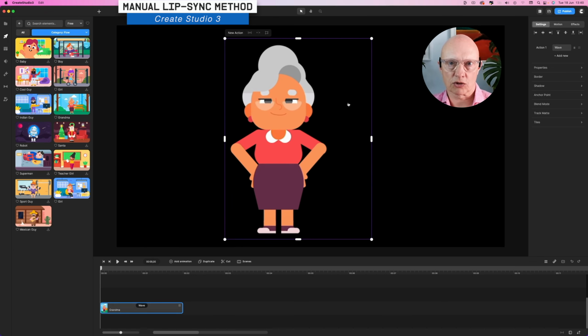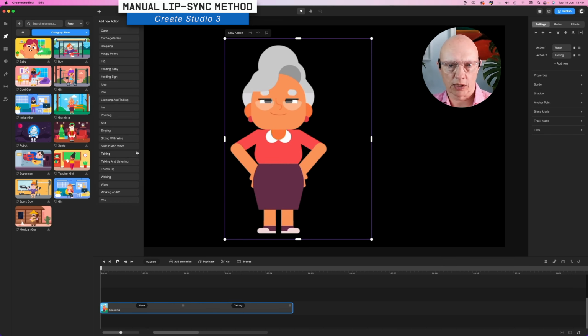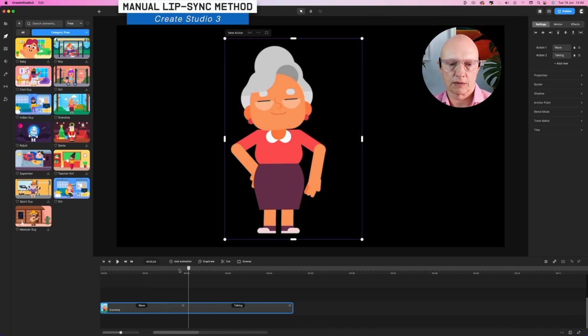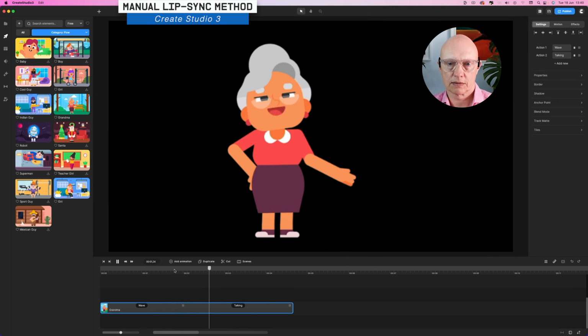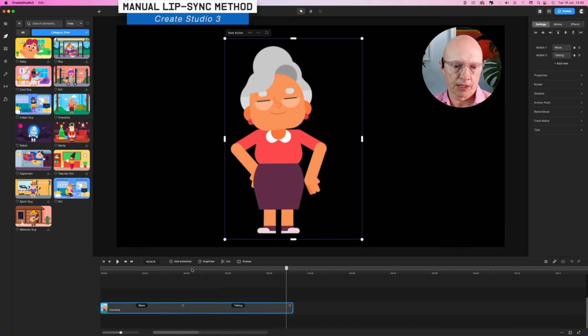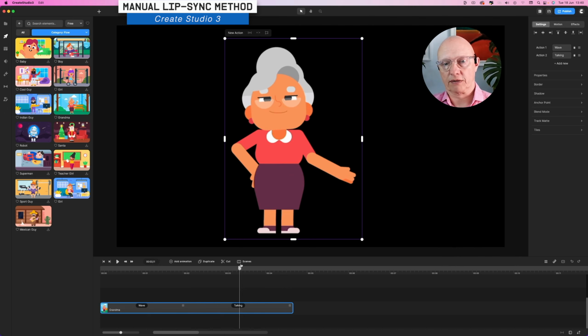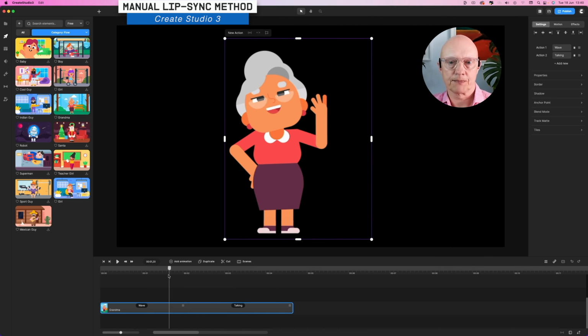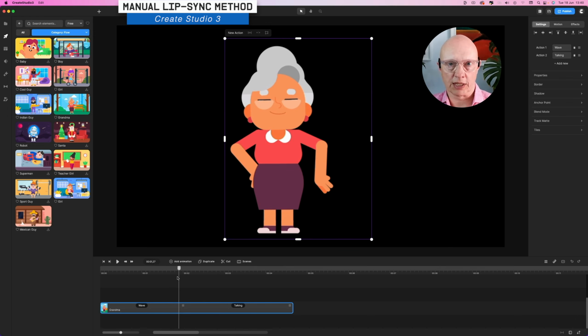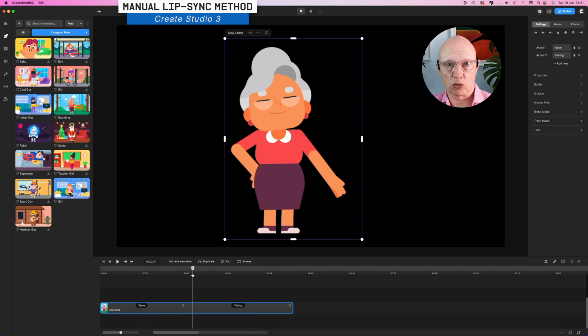So the first thing to show you is her talking action. If we go to new action, talking, and then have a look here. Okay, so you can see that her mouth doesn't stop moving throughout the whole talking action, and that's what we want, as we mentioned earlier. This is just the sort of talking action that we need for this method to work.